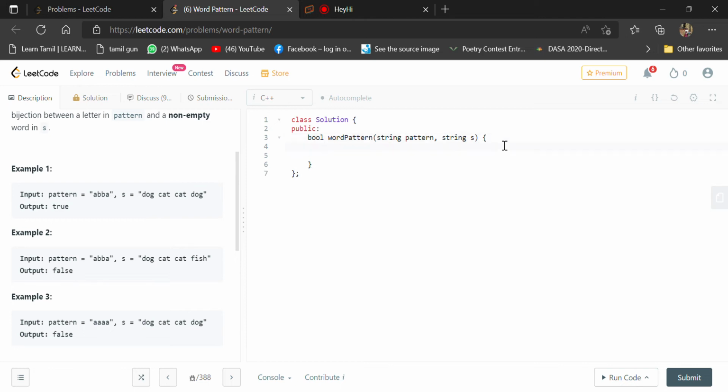So I'm just going to write here first. First, I'm going to create a vector of strings. I'm just going to name it v, vector v. Then int I equals 0. Then string temp, I'm just going to give it as an empty string. Then I'm going to enter inside a while loop, while I is less than s dot size.